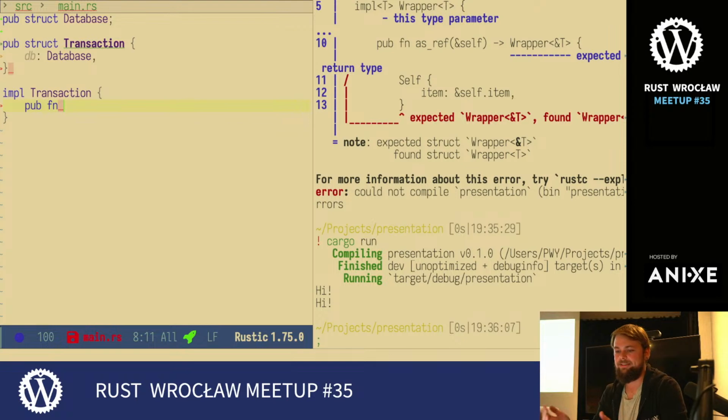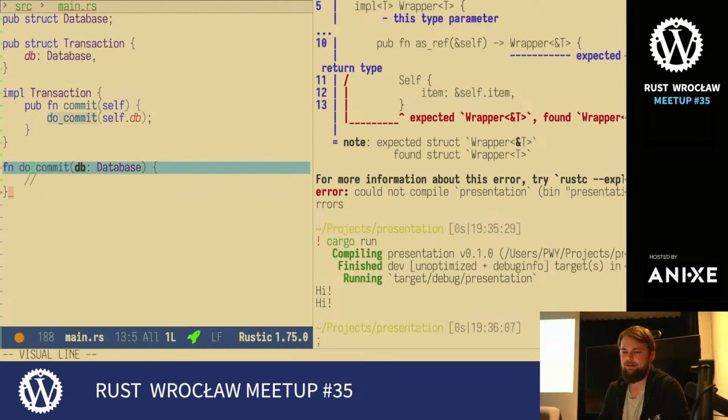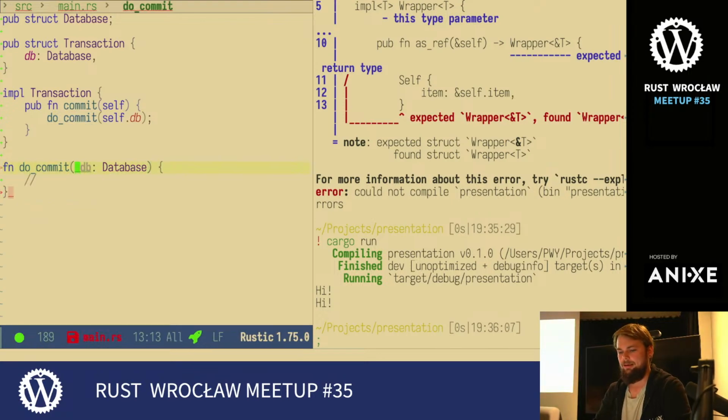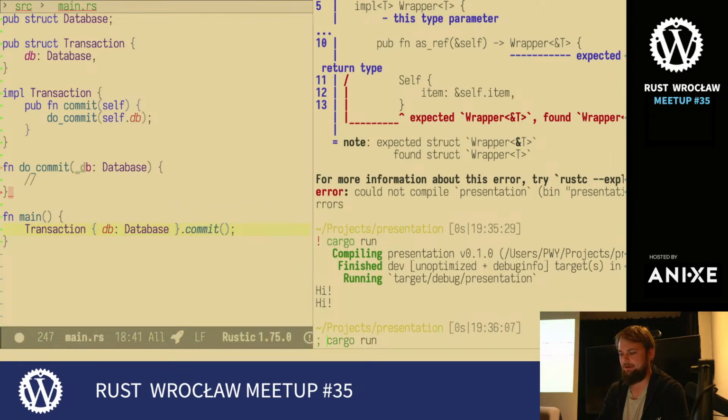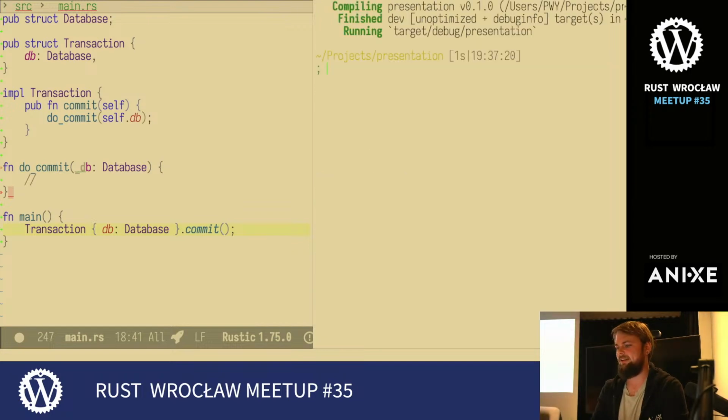Customarily, the method that actually saves the changes is called commit, because it ends the transaction. We can just take self. And let's say that the actual implementation is in a separate function that takes the database, because, I don't know, we can have database commit as well, and this way you can reuse the stuff. There is some reason for that. As it is right now, the code will work. So if we do transaction db database commit, it will compile, though obviously it doesn't actually do anything.